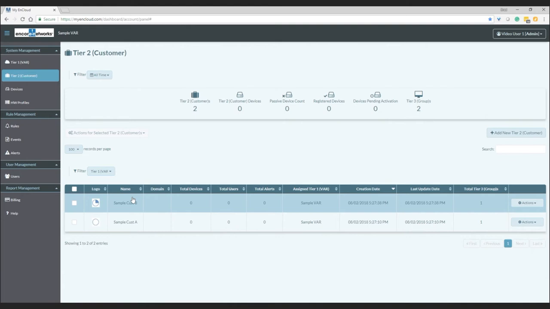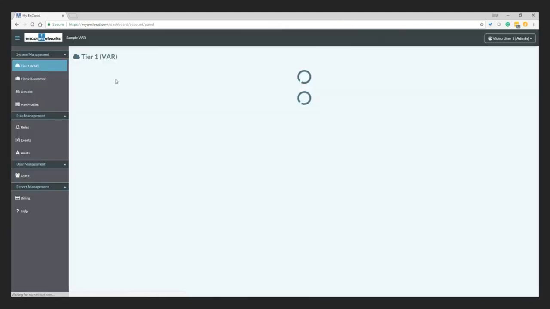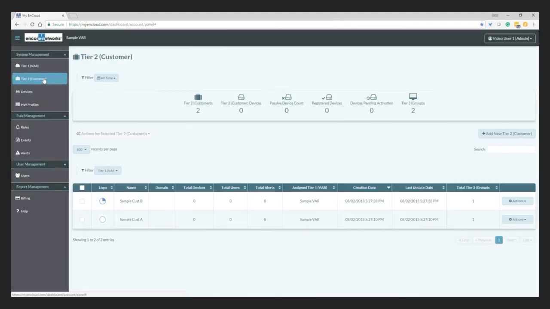There are 2 sample customers already set up, but when you log in for the first time, this will be empty. I'll walk you through adding customers in just a moment, but for now, let's move on to Tier 3 by clicking on the sample customers already here. The next tier is Group Tier, and the customers use deployment groups to organize their devices by geography, team, or another meaningful arrangement. There's one sample group already here, but again, none will be present when you first get started. Devices must be added to each of the 3 tiers and activated before they can be used with EN Cloud.